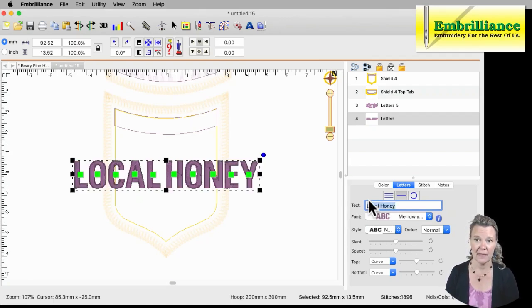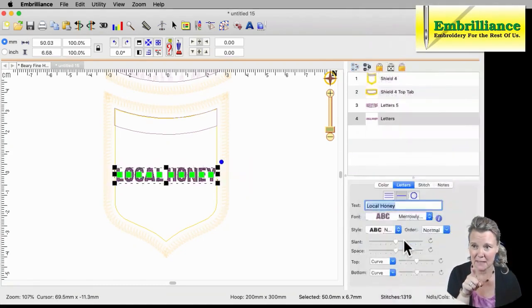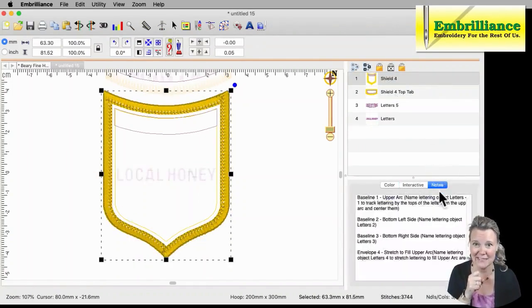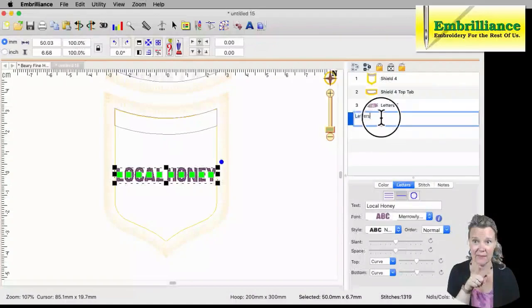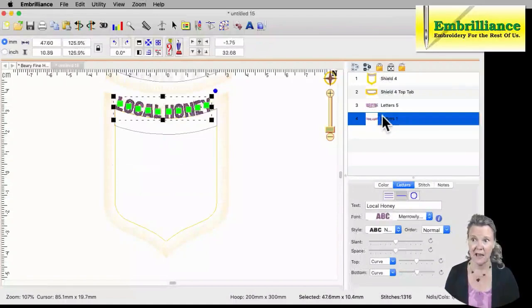Hit the enter key. Now, let me put that back on mini because I can tell right away it's not going to fit, since I'm going to use a baseline. I forgot what I had to call it, so I have to go up to Shield again, go to notes. If I call it letters 1, it's going to track the tops of these letters right along that baseline there at the top. So I'm going to go up here to this letter's name, click on it, hit space 1, hit the enter key.